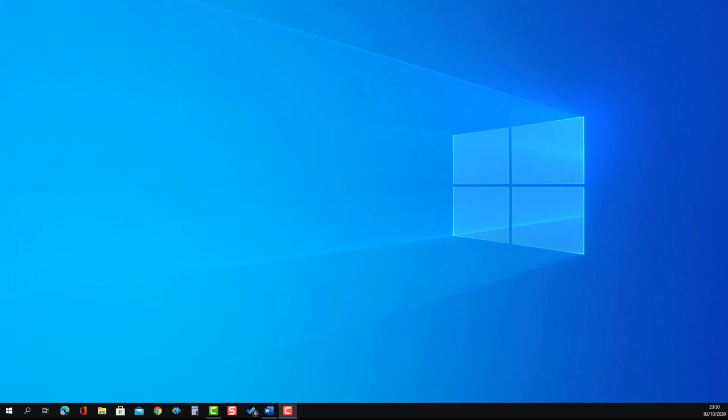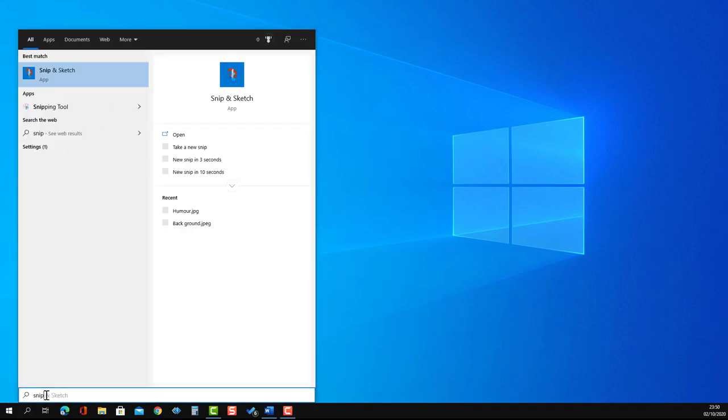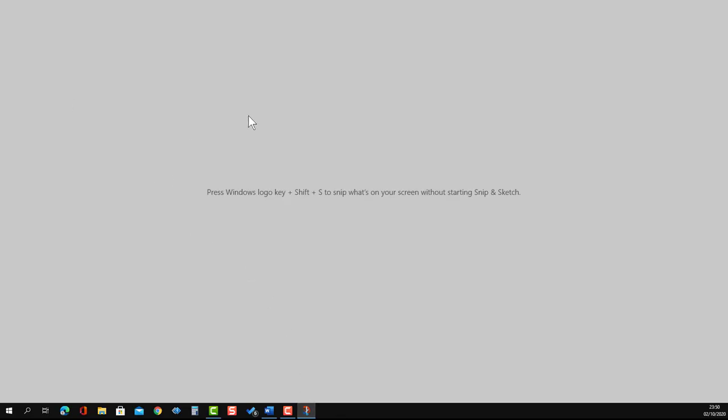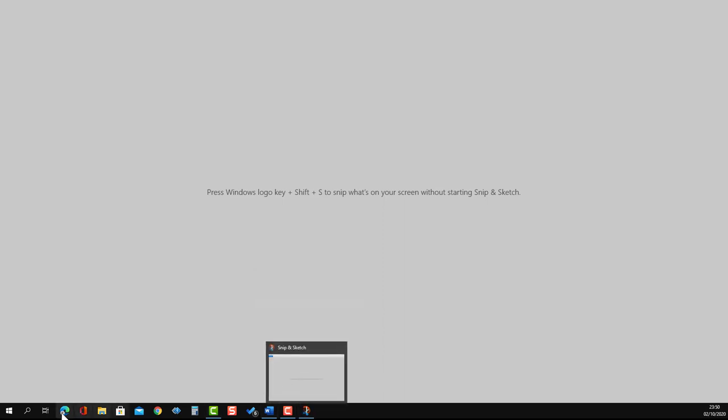So where can we find this feature? We'll go to the search box here and type snip. We will see this option, Snip and Sketch, and it will open up in a separate window. We can also pin it by right clicking and choosing pin to the taskbar, so that we don't have to search for it again and again. It will just be pinned, so whenever you need it, you can use it. You can also activate this feature with the shortcut Windows plus Shift plus S.